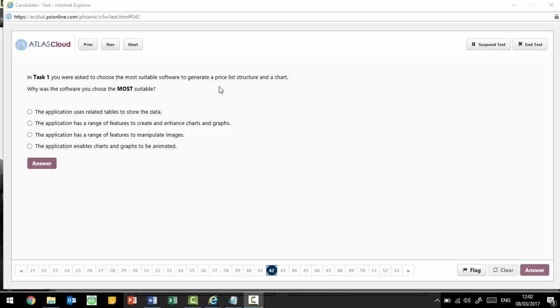In task 1, we decided which was the most suitable software to choose to make a chart. Hopefully you pressed Excel. It is the most appropriate software because it doesn't use related tables. That would be a database. So if it asks you anything about why did you choose a database, that would be that answer.